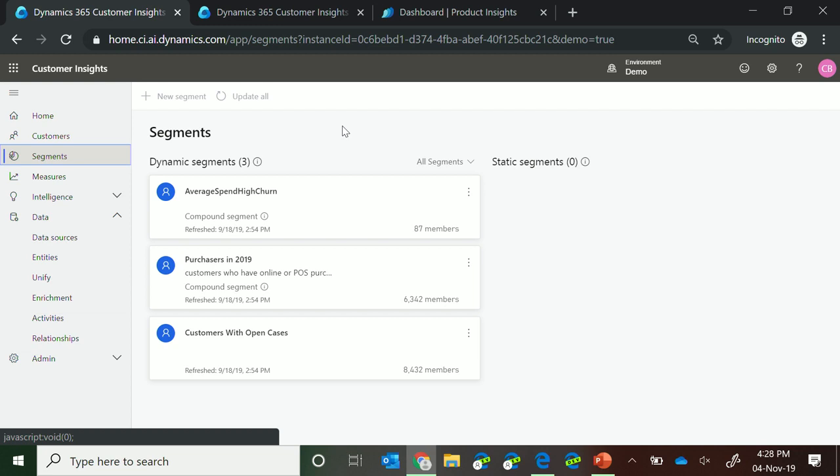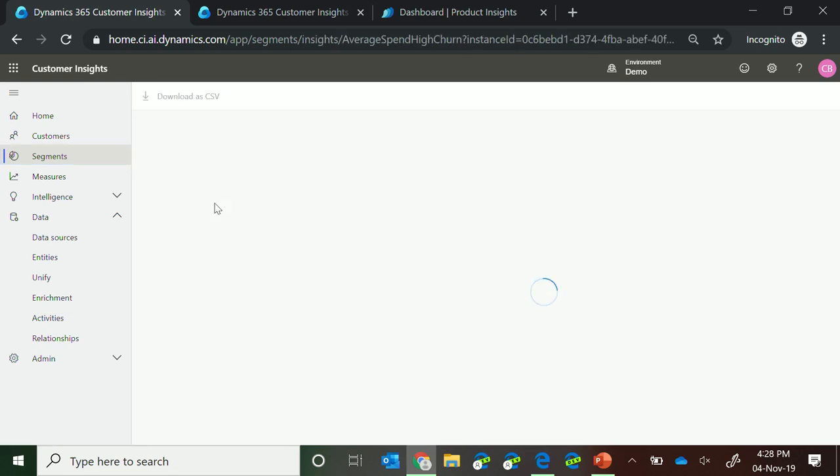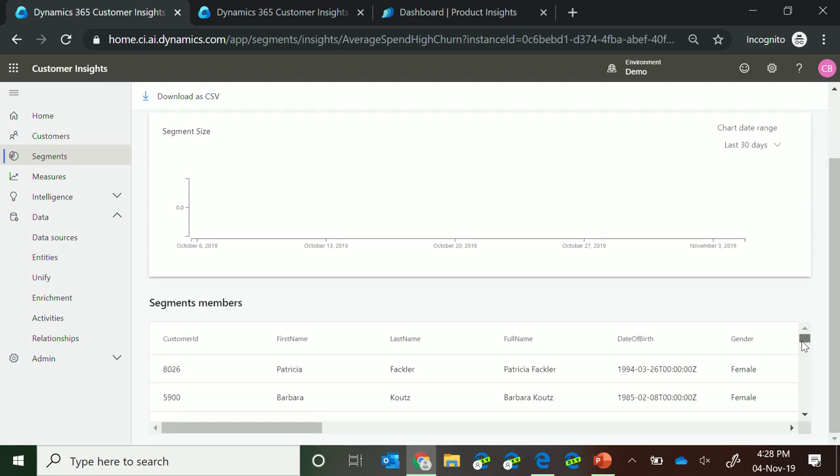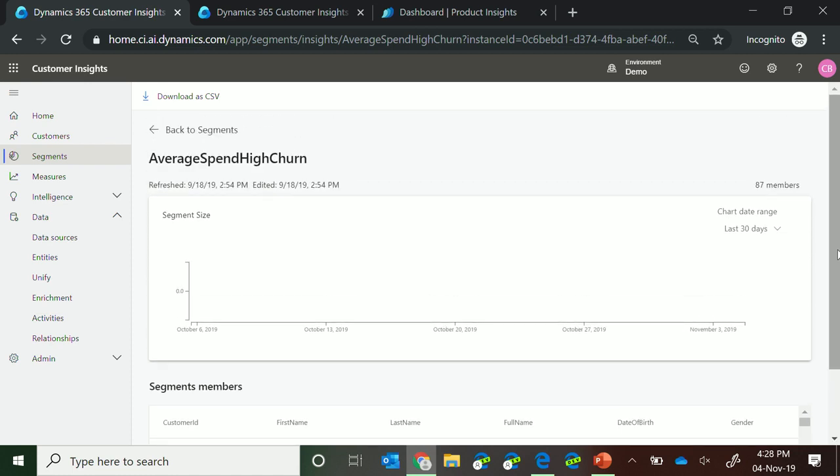The artificial intelligence engine here has done the heavy lifting of using all of this information and creating segments automatically out of all of this data. So here we have a few examples. We have average spend, high churn segments, customers with open cases, and so on and so forth. So we can drill down and understand all of the information about all of the customers that belong to this specific segment. And then we can keep refining and editing and slicing and dicing this specific segment.